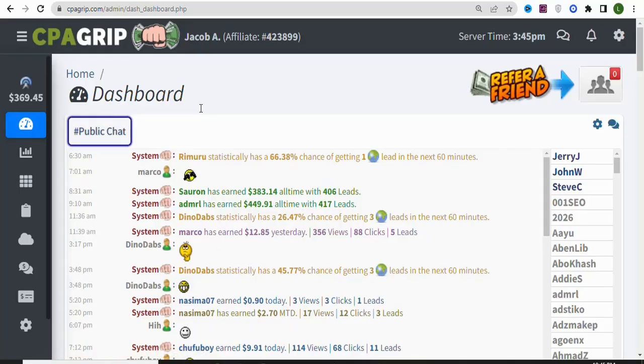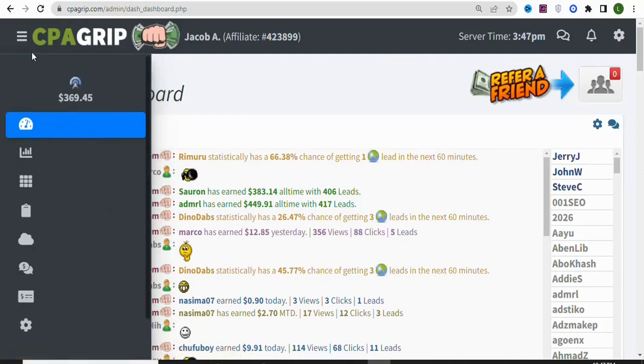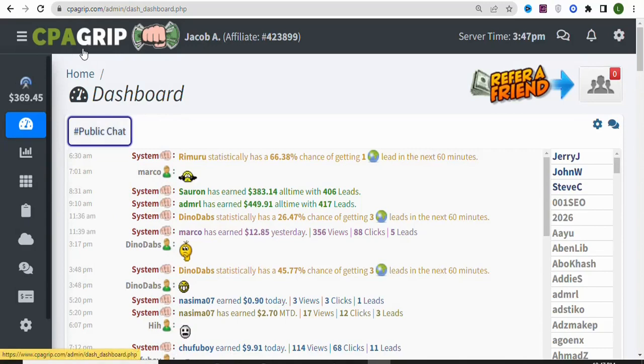Now let's get into the details. The first step is that you have to join a CPA marketing network. You can join CPA Lead, you can join CPA Build, you can join OGRs or any CPA network that you know. In this case, we are using CPA Group. So if you want, you can create an account on CPA Group.